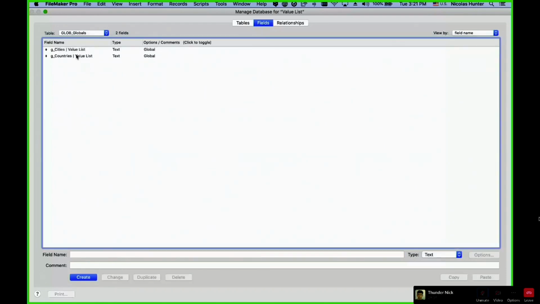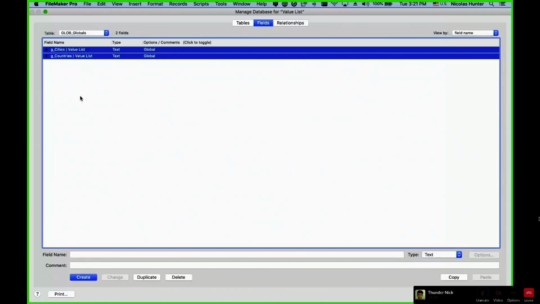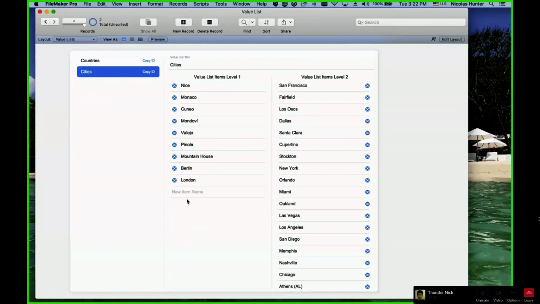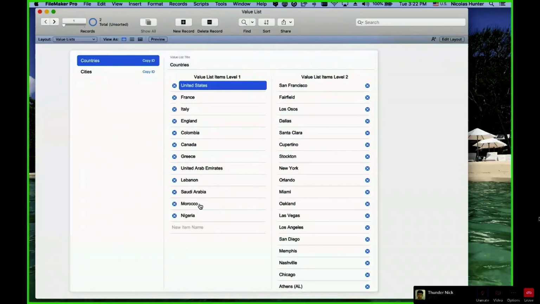I have country and the cities. I have two globals. Why? Because I want to create two value lists out of this. I want the value list with the countries, and I want the value list with the cities. Okay, the city I have here, and this is the country I have here.